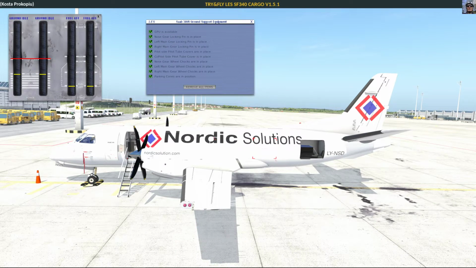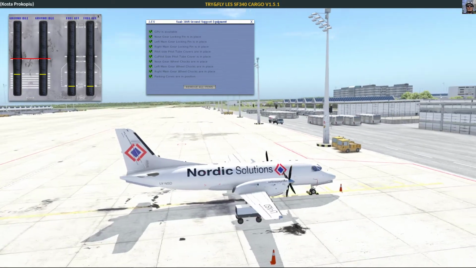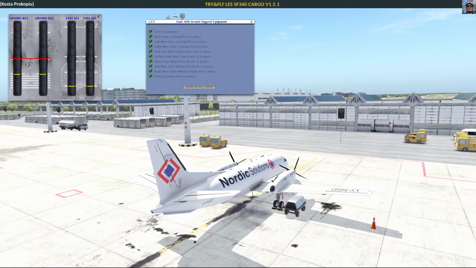And what I'm going to do now is place the GPU, which is a bit strangely put under the wing. Maybe one could put it somewhere else, because that's a little bit awkward, I would think, for starting up the aircraft with the GPU. But, well, there you go. That's where they put it. And then you have all these other things here: nose gear, locking pin, left main gear, and so on and so forth. All of these, except the GPU, can be removed in one go by clicking remove all items.